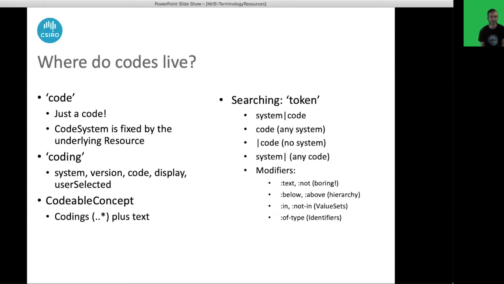And if we're searching for that, we want to match on both. We can provide just the code with no pipe and no system. In that case, we're looking for that code to match regardless of what the system is. We can put a pipe and then a code, and that matches when there is no system specified. That's kind of a degenerative case. And we can search for system and then a pipe and then no code afterwards. And that means we're searching for any code in that code system, which can be useful in some circumstances.